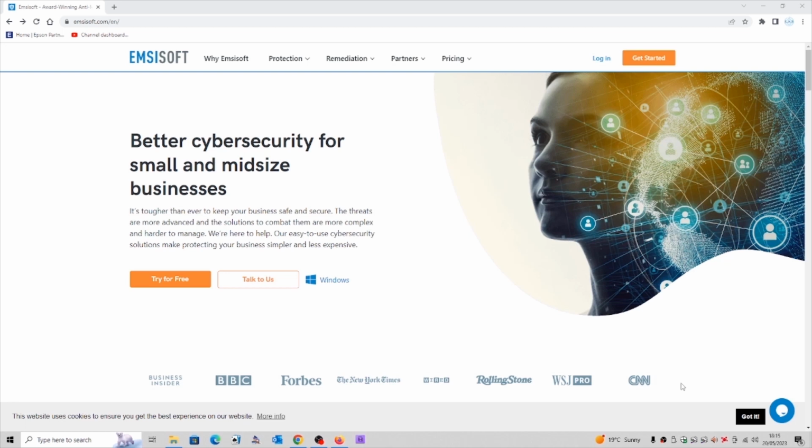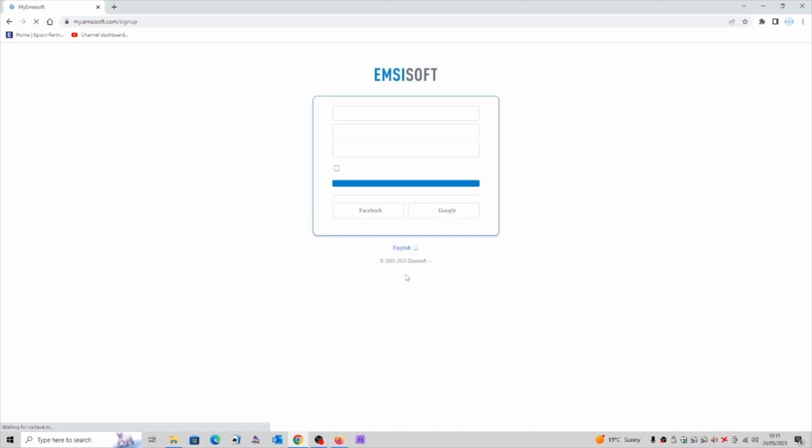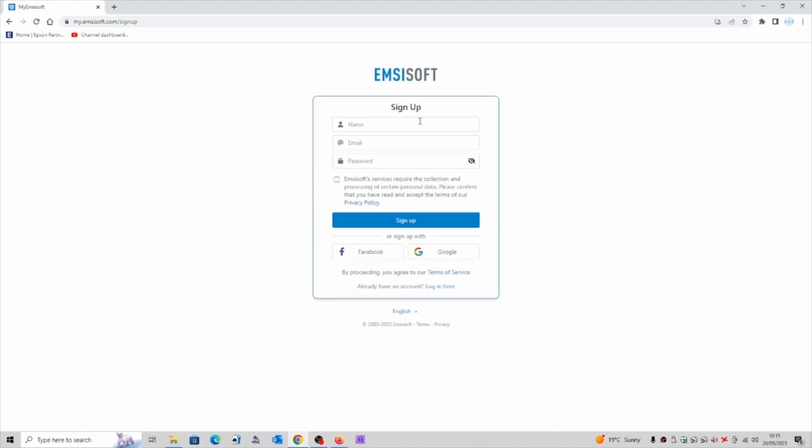Today we're going to be looking at this antivirus software that I'm looking at selling alongside Norton. So what we're going to do is go through and register it and have a look at it. Right, so first thing to do is to go try for free. You can follow the link below, and that will take you to the sign up page.